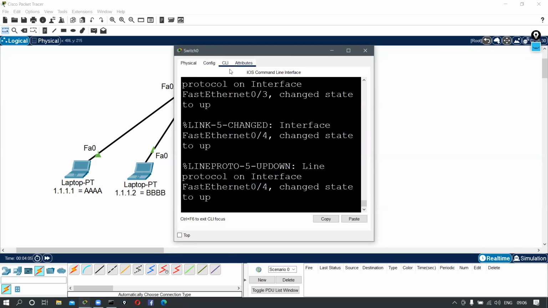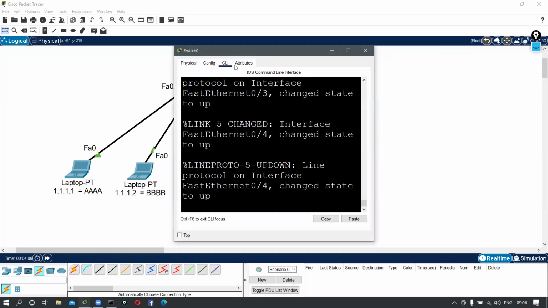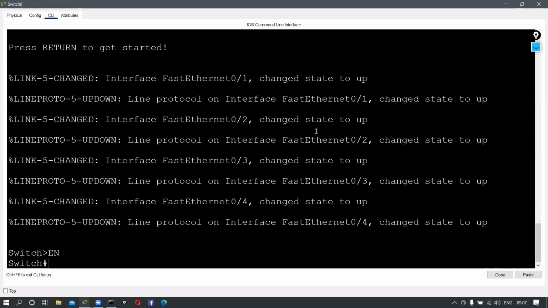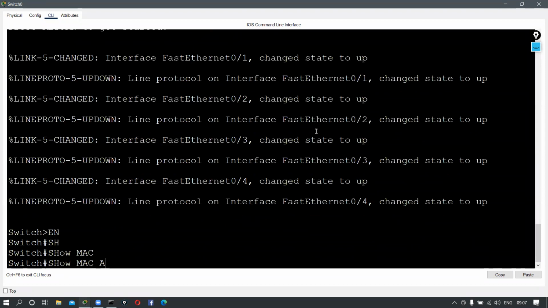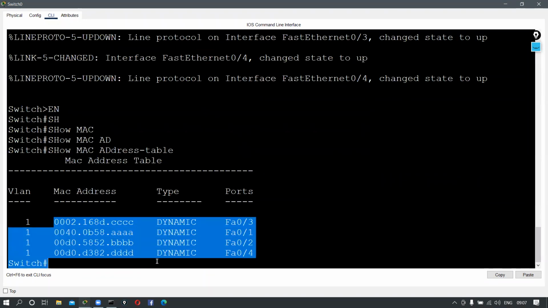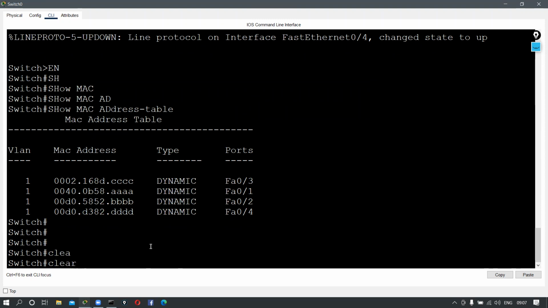Check it over there. Click on the switch, click on the CLI. Okay. Now I will check the MAC table. Show MAC address table. Initially, no entries will be there. Packet Tracer will display them when the switch learns the MAC address. The switch learns only if it receives the ARP request. If the switch does not receive anything, it will not learn.